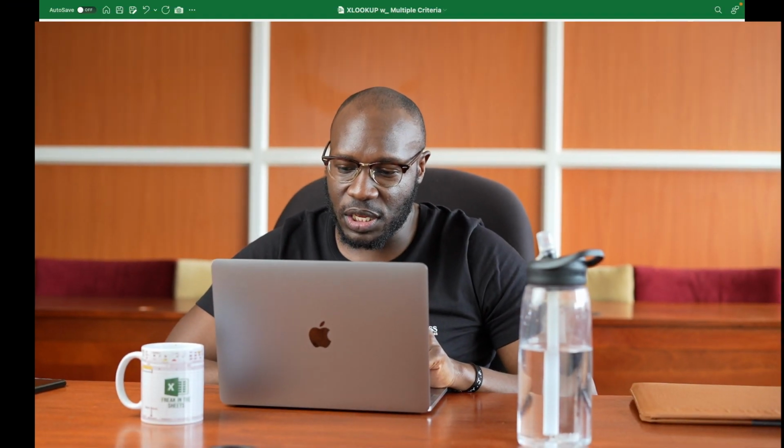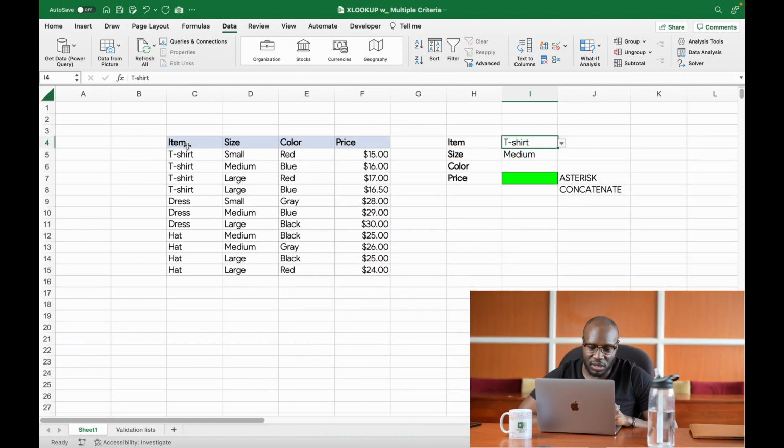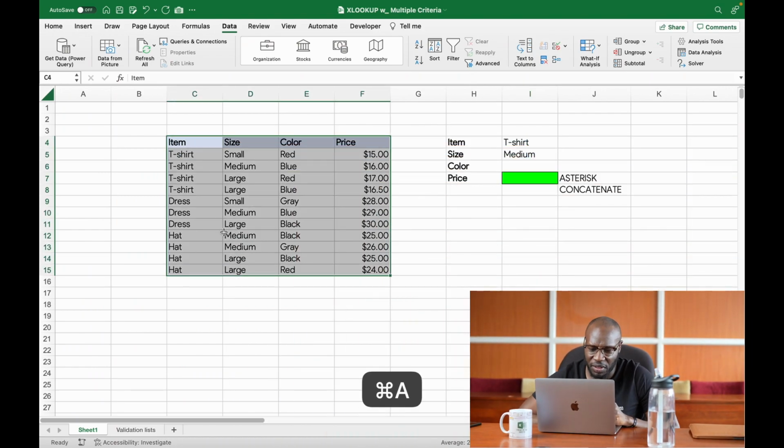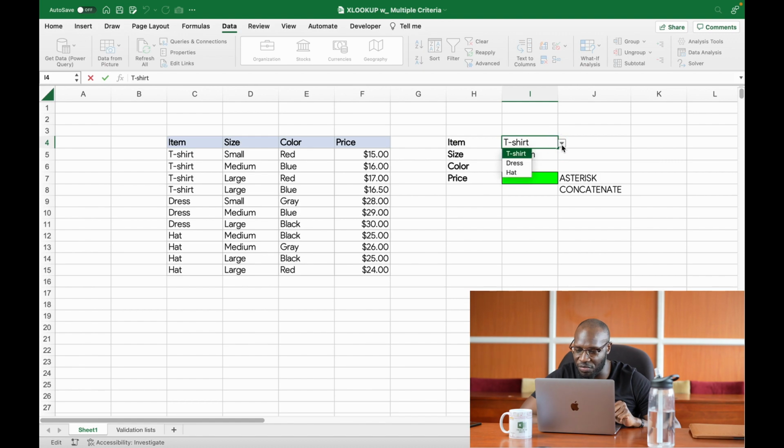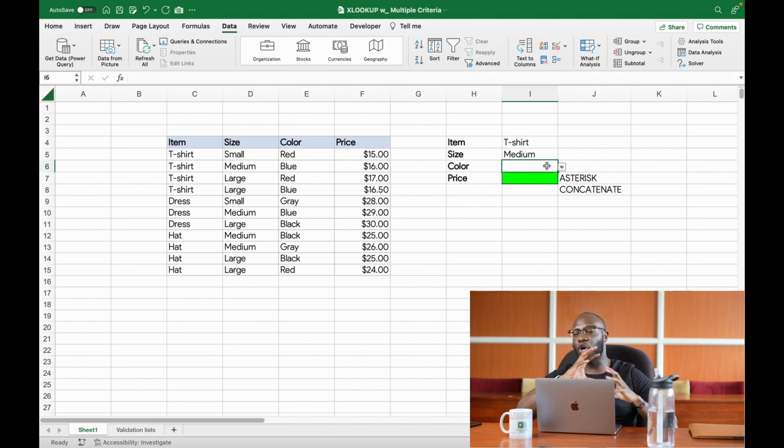All right. So what you see here is a table of the different items in the shop: item, size, color, and price. And then I'm going to create a little sort of dashboard, but really it's like a summary table that will have drop-downs for the different items, as you can see there, and drop-downs for the different sizes.